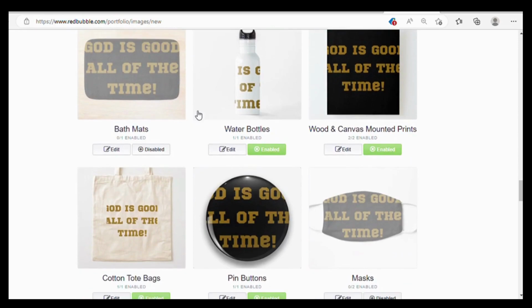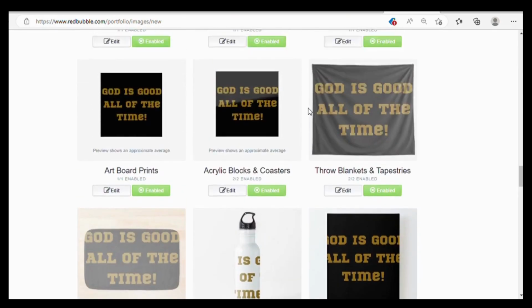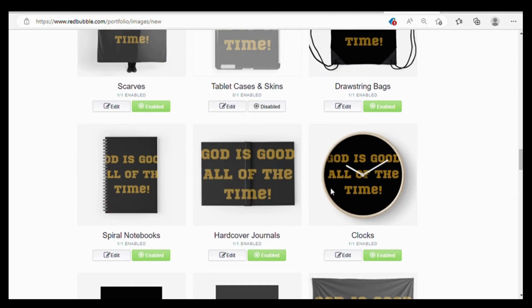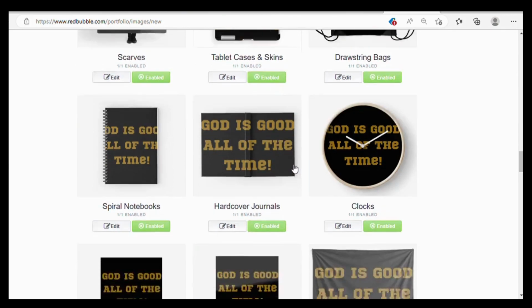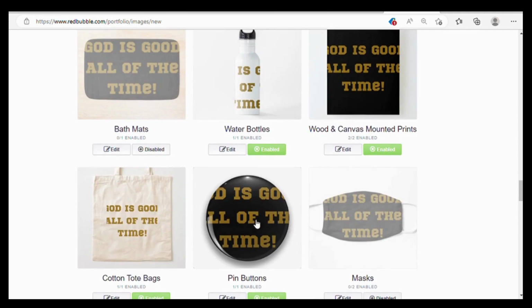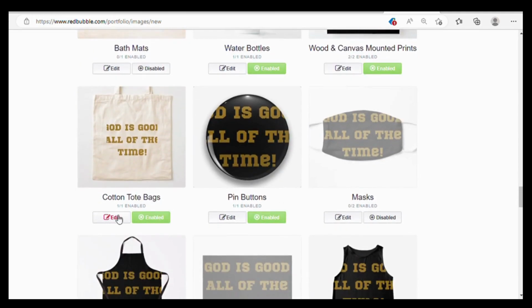So with all of these you can do that. If you don't want them to show up in the search, you just hit this button and it'll disable and those won't show up. But what you want to do is actually configure all the products, because you never know what somebody's going to buy. What you least expect somebody will buy.